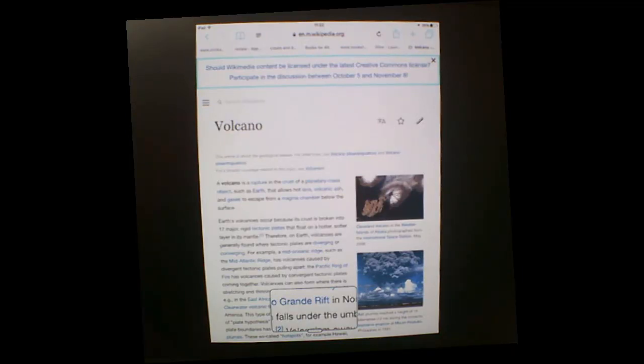Speak screen requires a two-finger gesture. So two fingers pull down from the top of your screen.